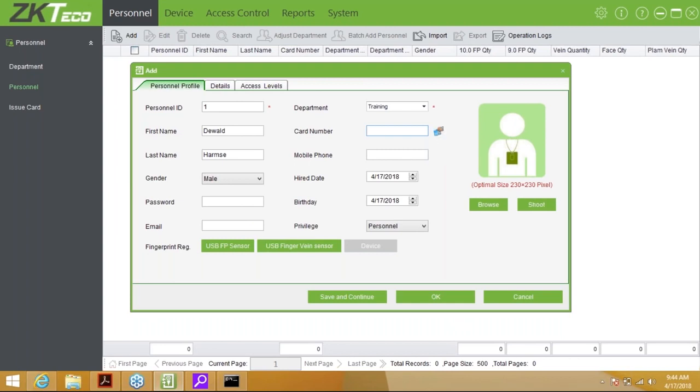Then you have some extra information that you can put in, like mobile phone, the date the user was hired, a birthday, and then password is also another essential part of information when it comes to the user. This does not create a password for the software. This sets up a password for the device that the user can use for clocking, in case you want to.